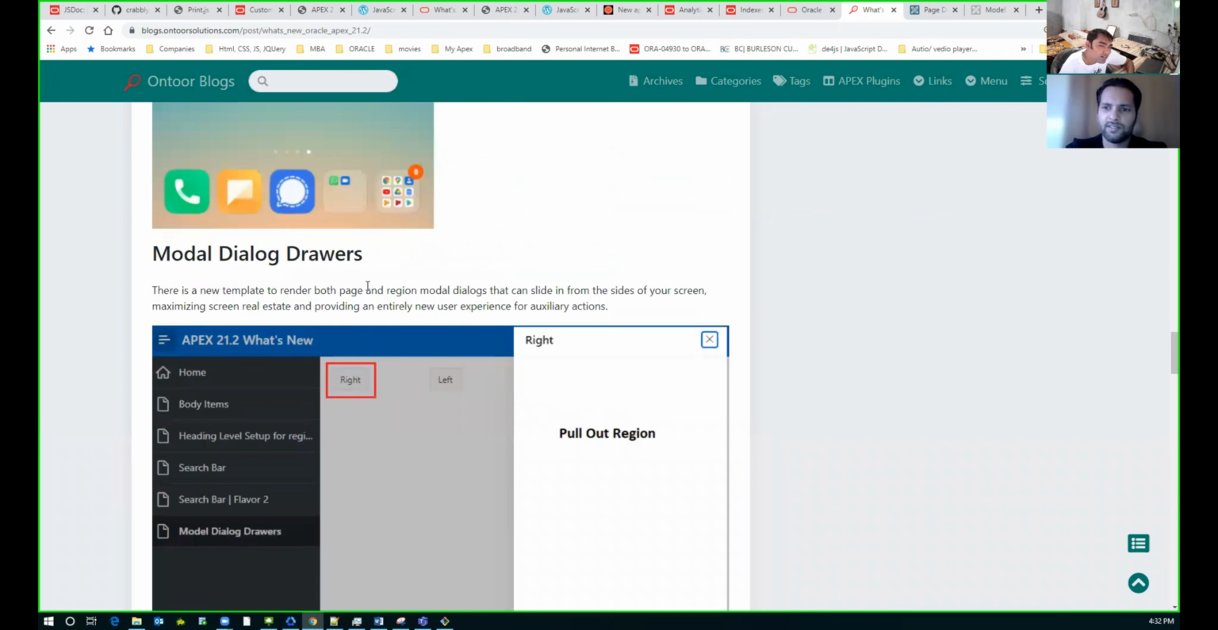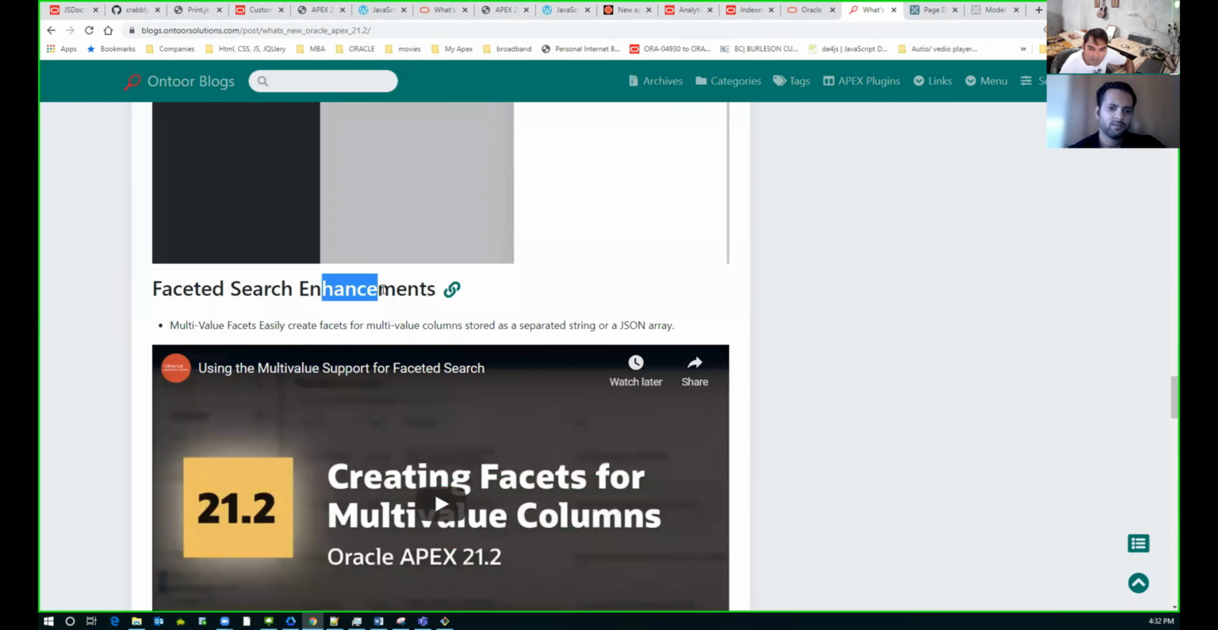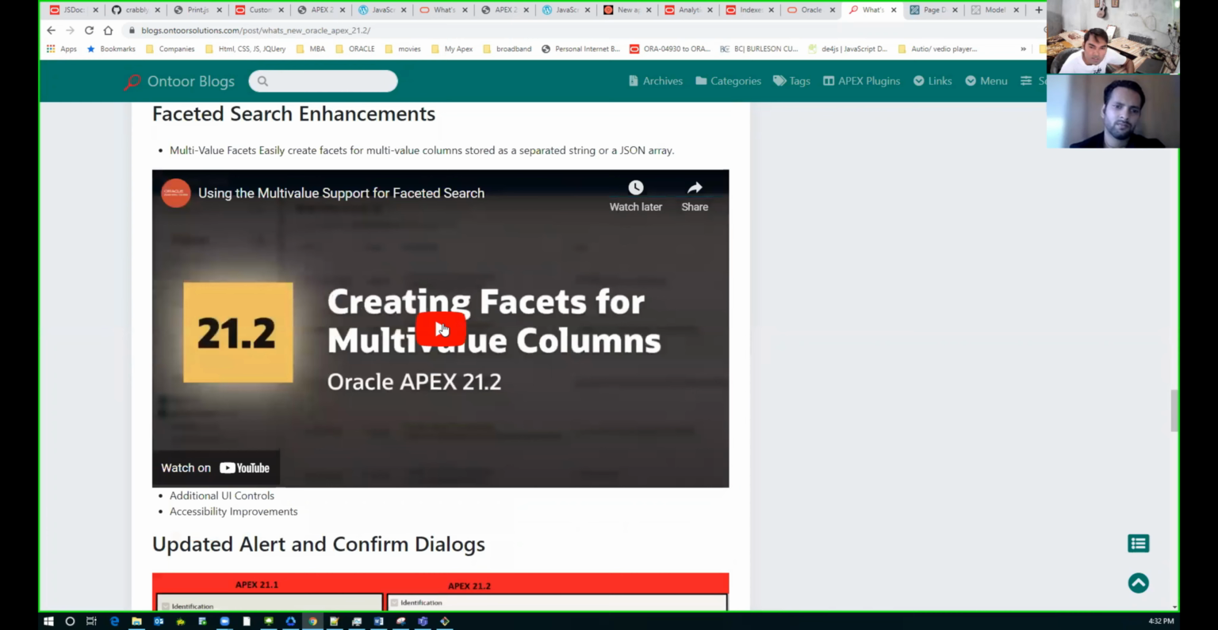So no need to go for another plugin, especially for this one, we already have it. Facet search enhancement, I don't want to go through this. The controls and accessibility things are already here. The video is already there, so we can just go check this one out.